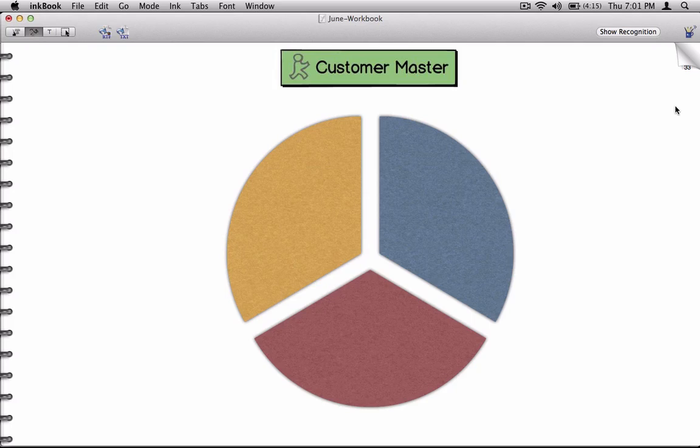The customer master is divided into 3 parts or 3 views. Okay, 3 views. What are the 3 views?